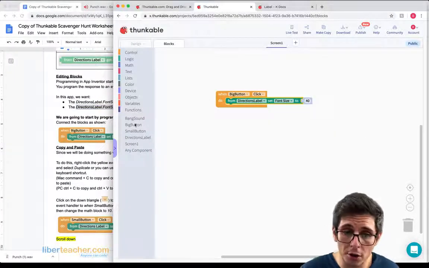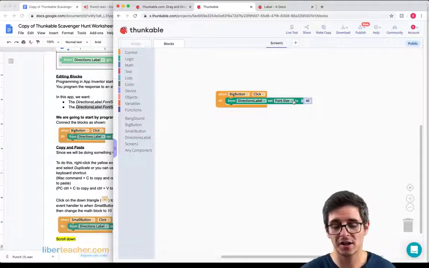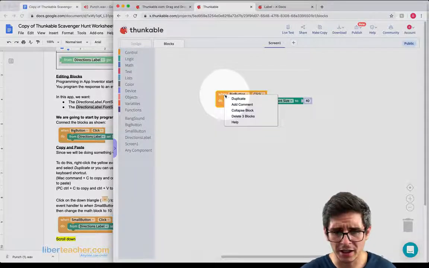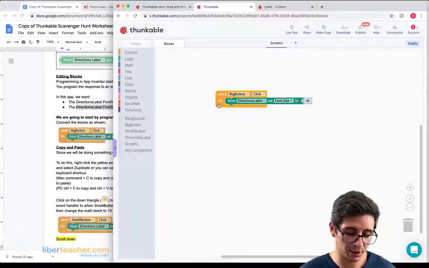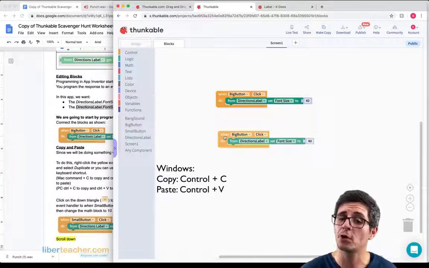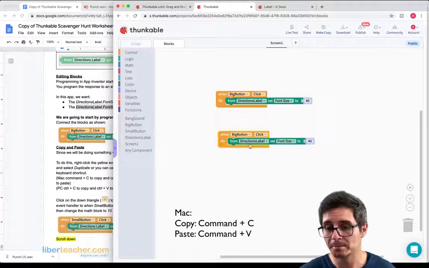Now I could go grab the small button and drag it in and then grab another directions label. But what we can do is actually copy and paste these. There's two ways to do this, all right? You can actually right click and hit duplicate if you want, or you can click on it and hit Control C to copy and Control V to paste. That's if you're on a Windows. If you're on Mac, it's going to be Command C and Command V.